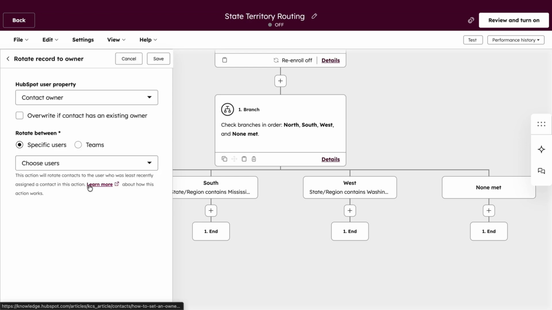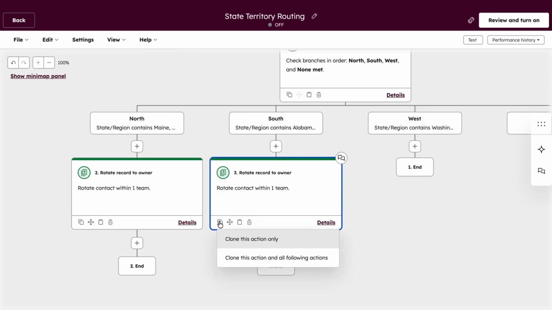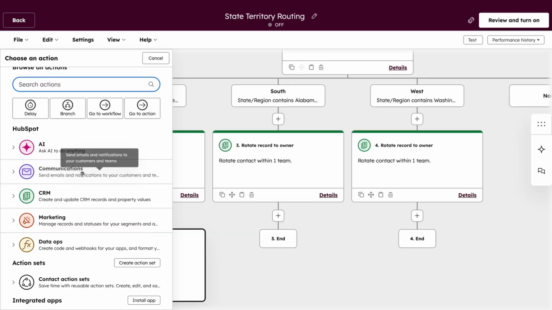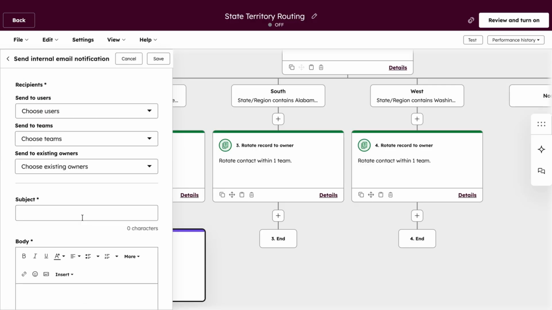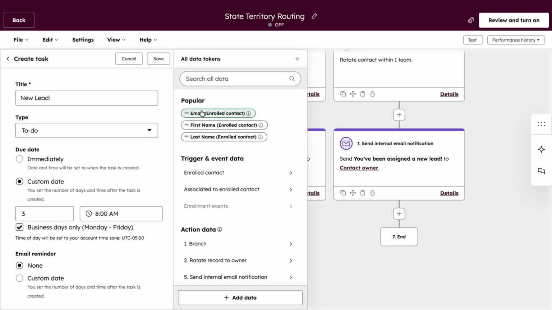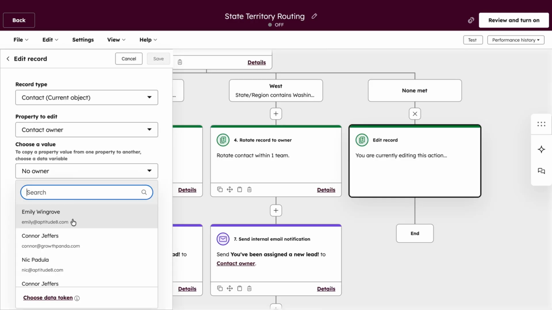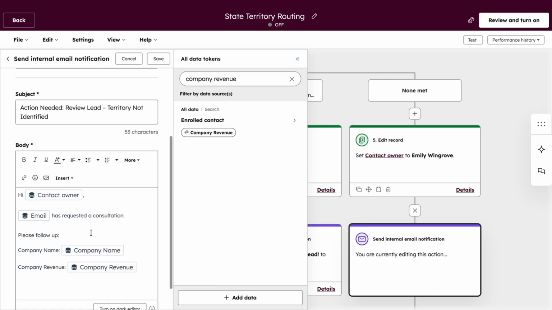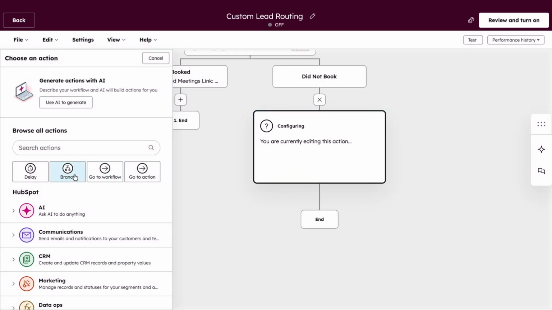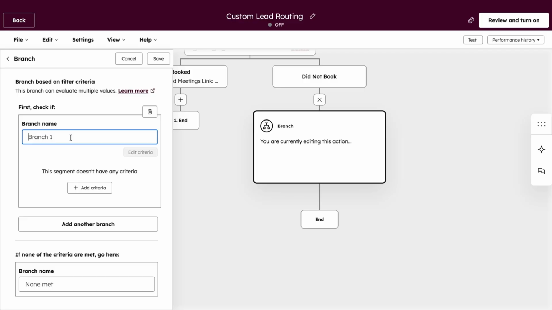Each territory branch assigns the lead to the correct account executive using the native round-robin rotate the owner action. It then sends an internal email, Slack, or Teams notification, and finally it creates a follow-up task. If no territory matches, the lead is assigned to Emily, a sales ops manager, with an alert and a task so she can investigate and manually reassign. If your business requires a more custom lead routing solution, HubSpot makes it easy to customize routing automation.